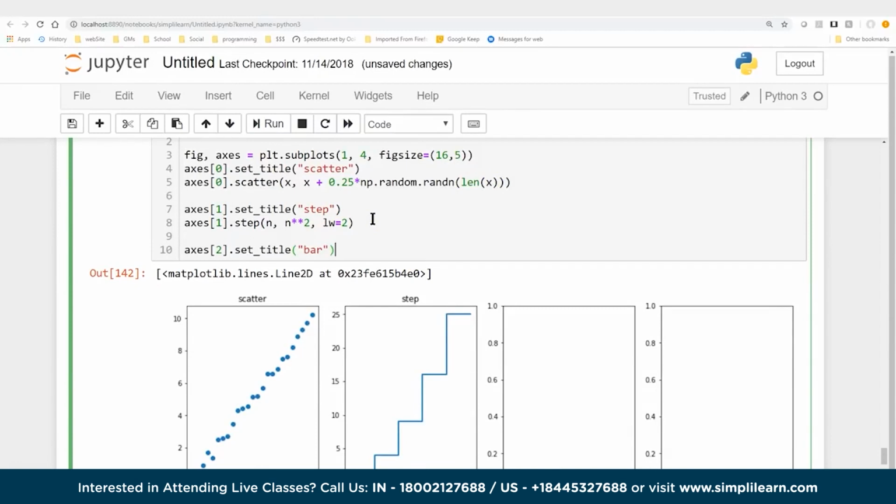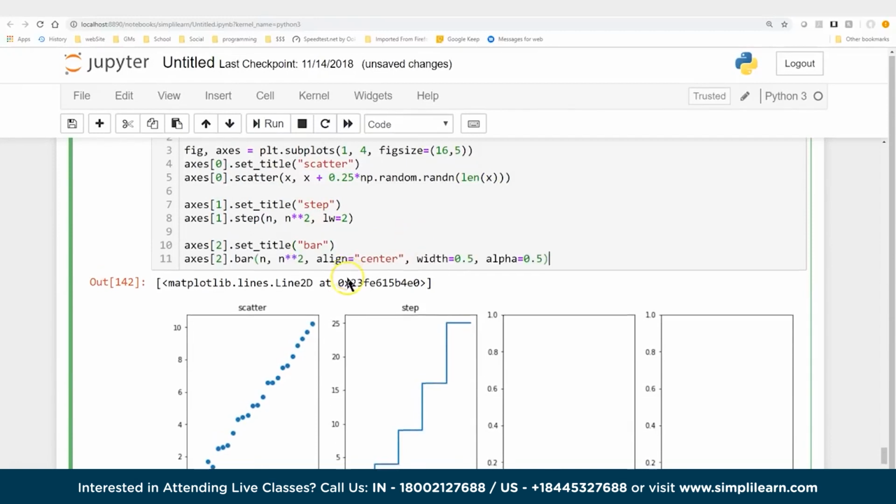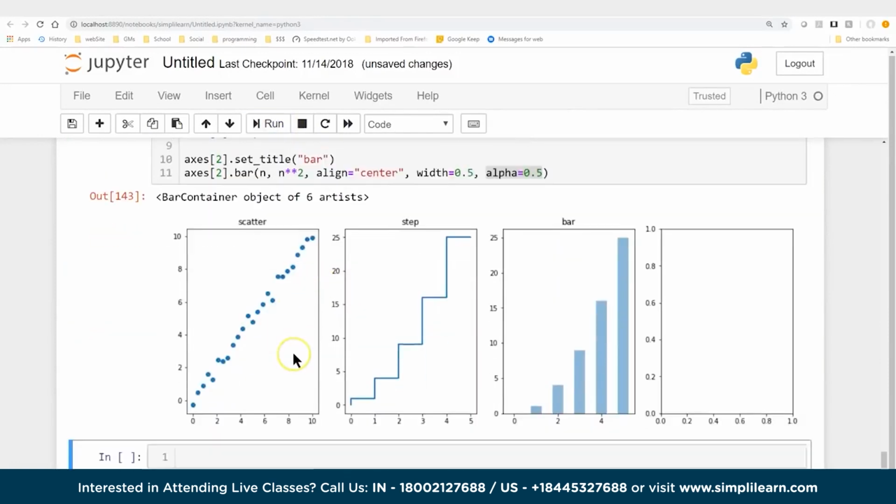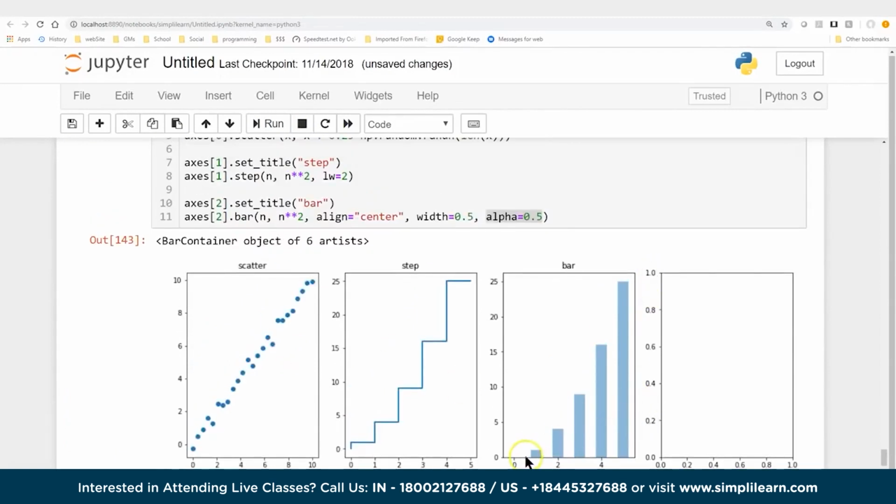Let's do a bar plot. And we'll use the same formula, n squared, alignment centered, because you can have them to the left or right, width 0.5, and alpha, if you remember correctly, that's how opaque it is. Let's see what that looks like on there. So we have a nice bar plot. It should look very similar to the step plot, but colored in.